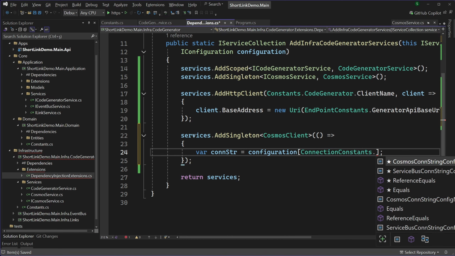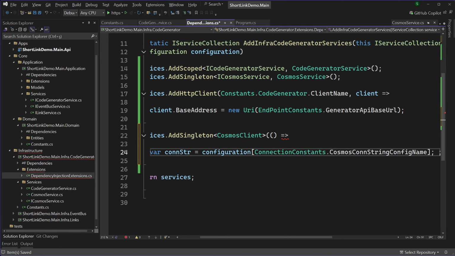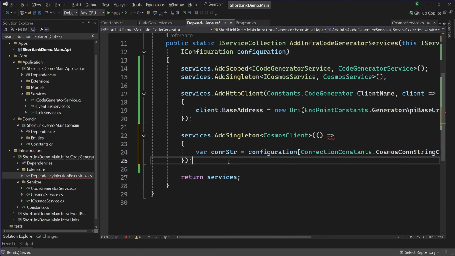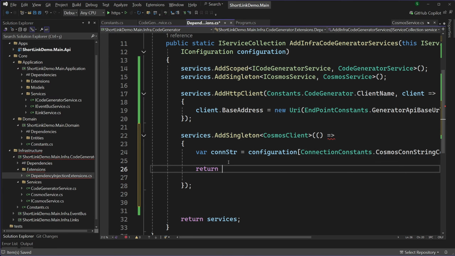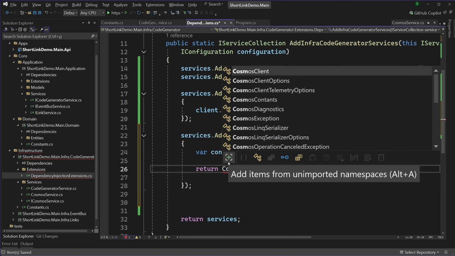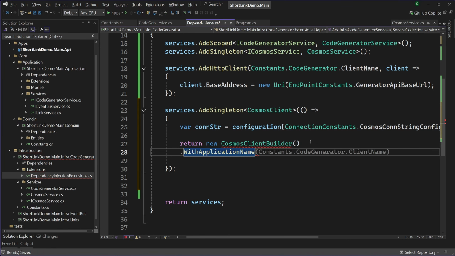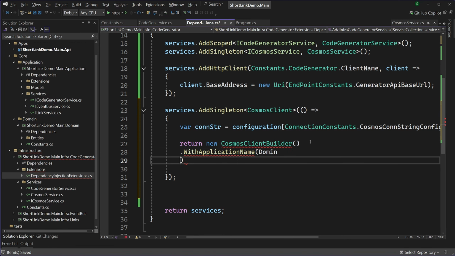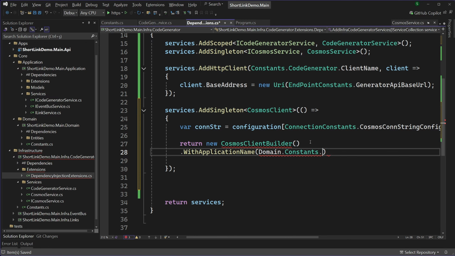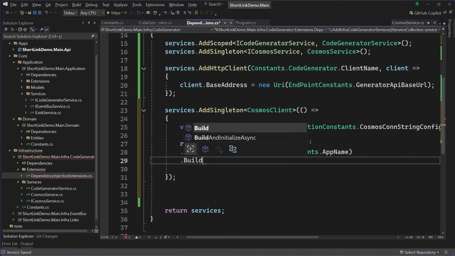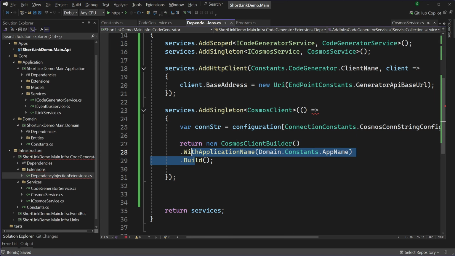Connection constants, Cosmos connection config name. I'm going to read the whole config name from here. And also I'm going to return Cosmos client builder. I'm going to have a builder, and I can say with application name. So application name again could be our domain constant application name, so the main API name, and then I can call build and return that one.